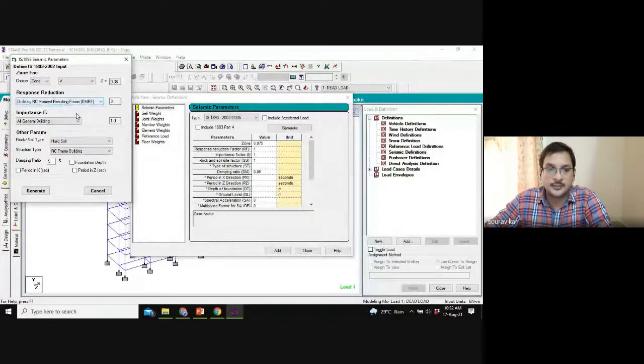So we will select OMRF, and for general buildings, it will be a normal residential building. If we select important buildings, that stands for school, college, commercial building, offices, restaurants, malls, and all these things. So all the buildings where a huge gathering of the public will take place, we can select important buildings.